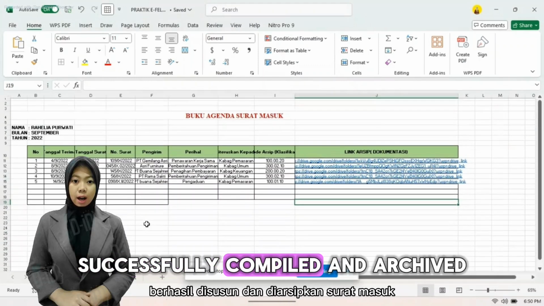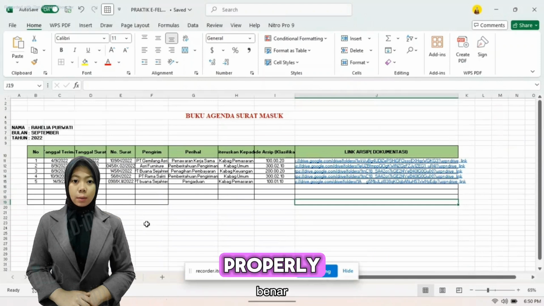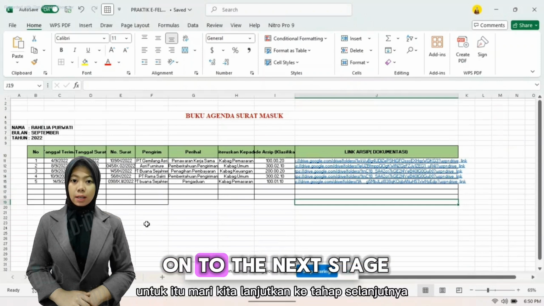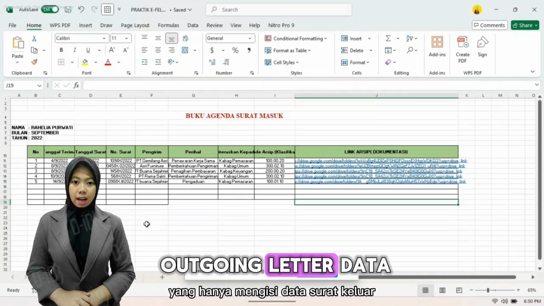Now we have successfully compiled and archived incoming letters properly. For that, let's move on to the next stage, which is filling in outgoing letter data.